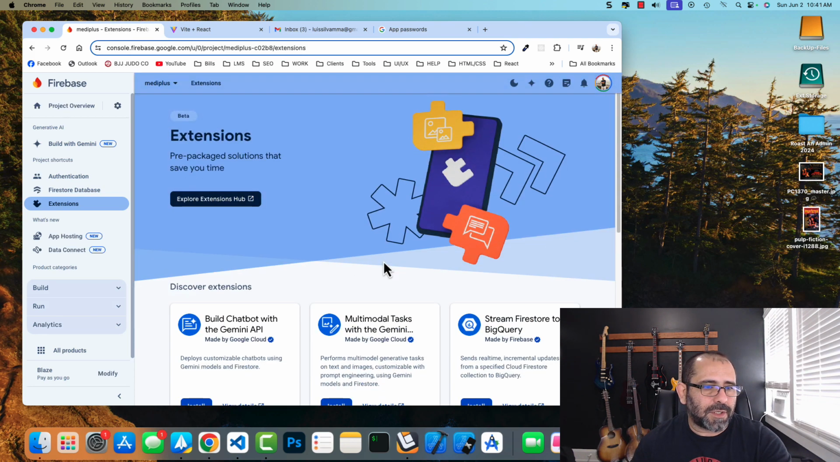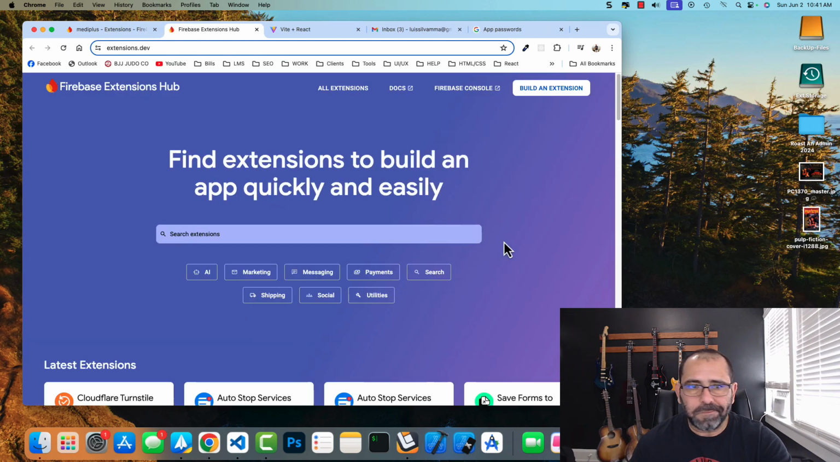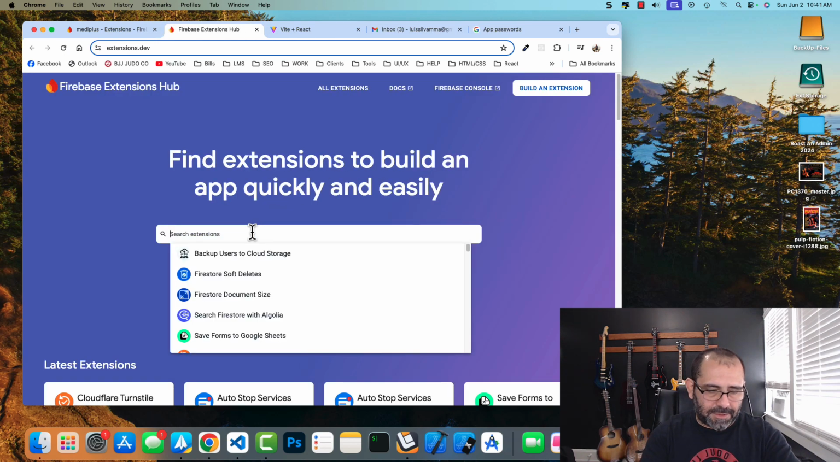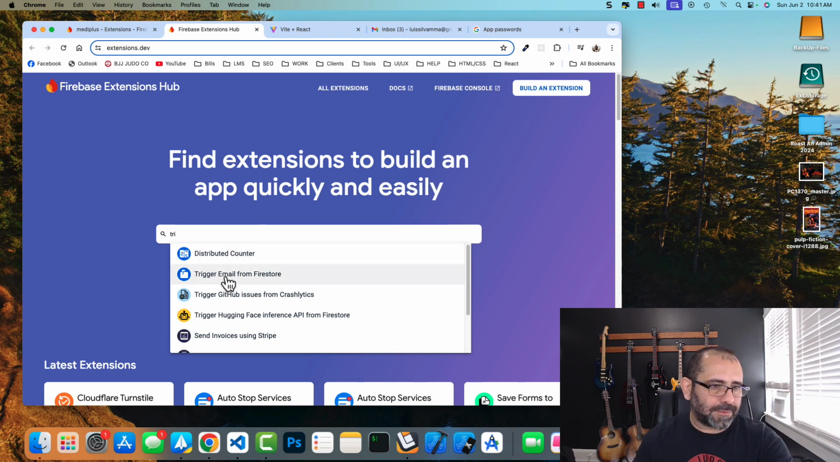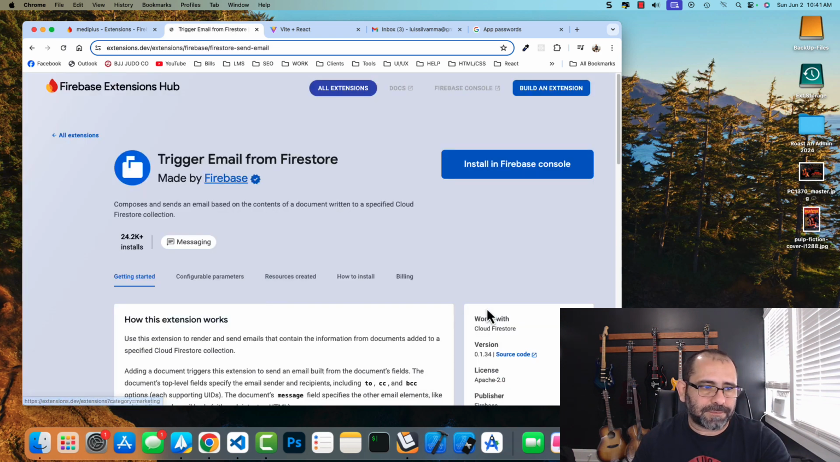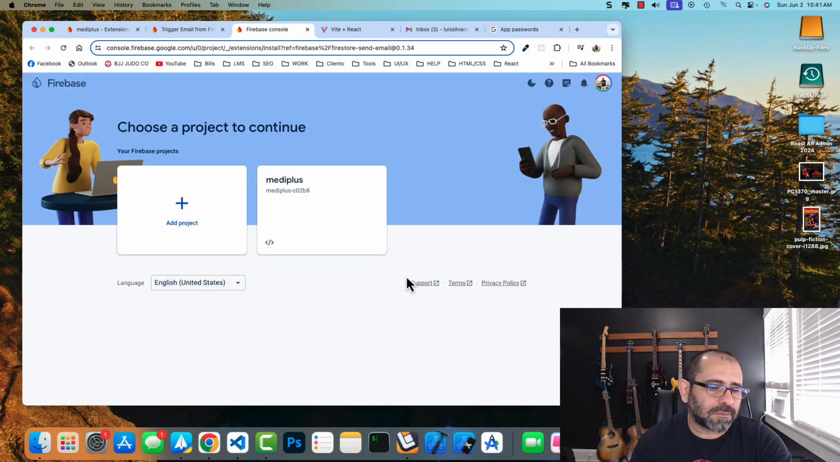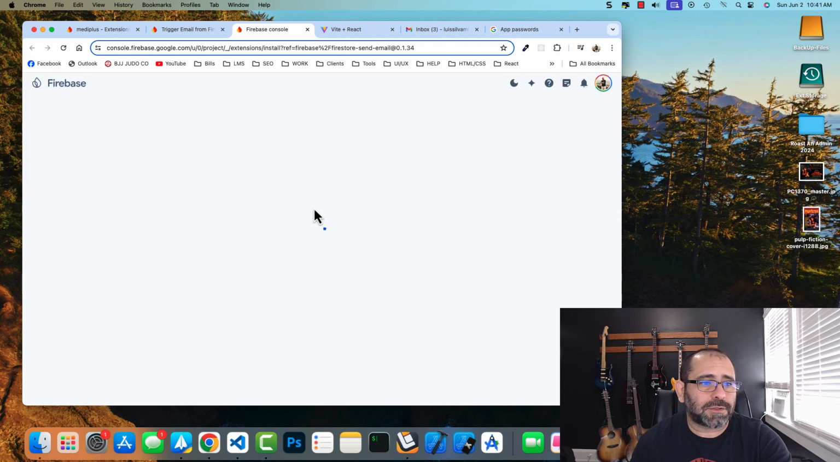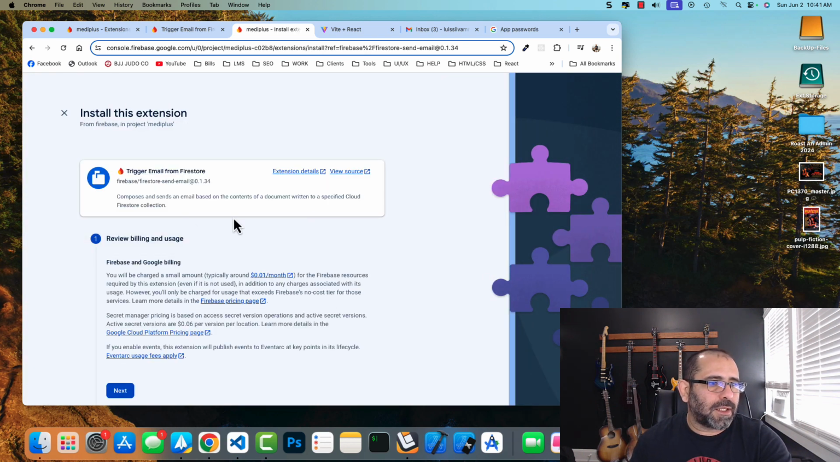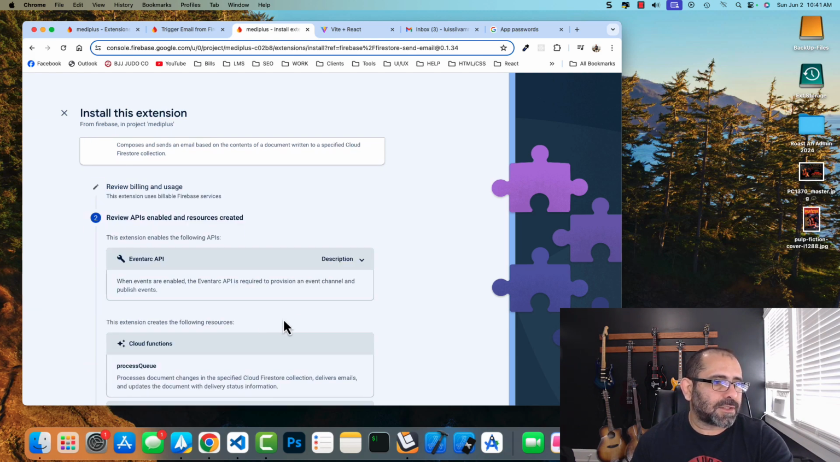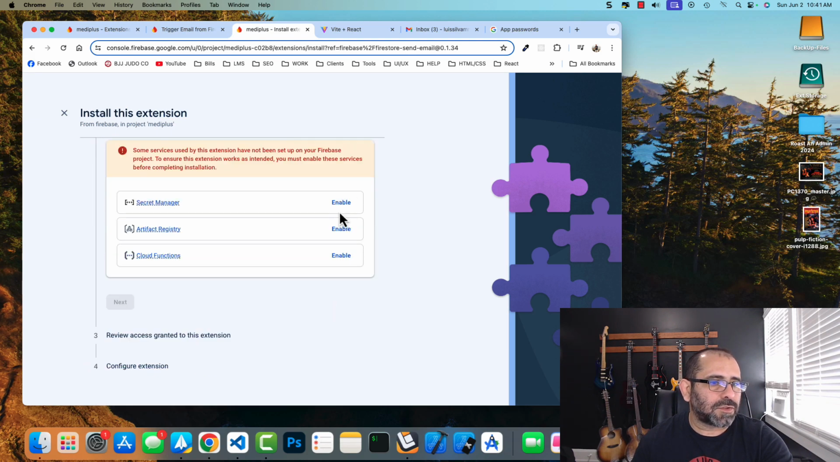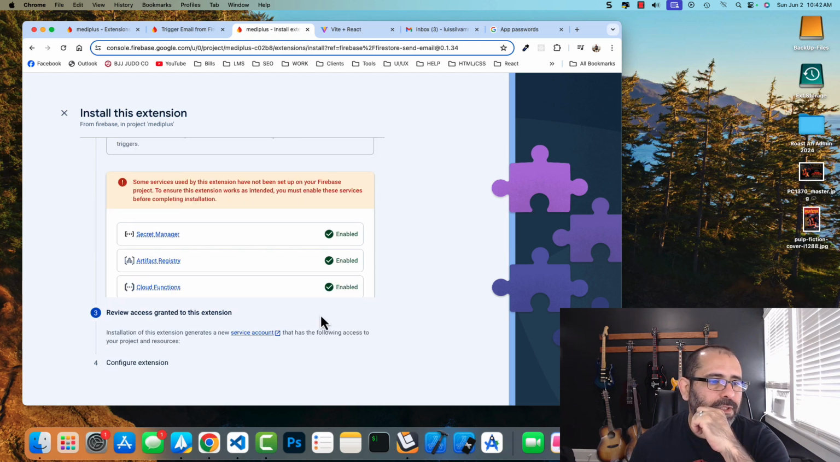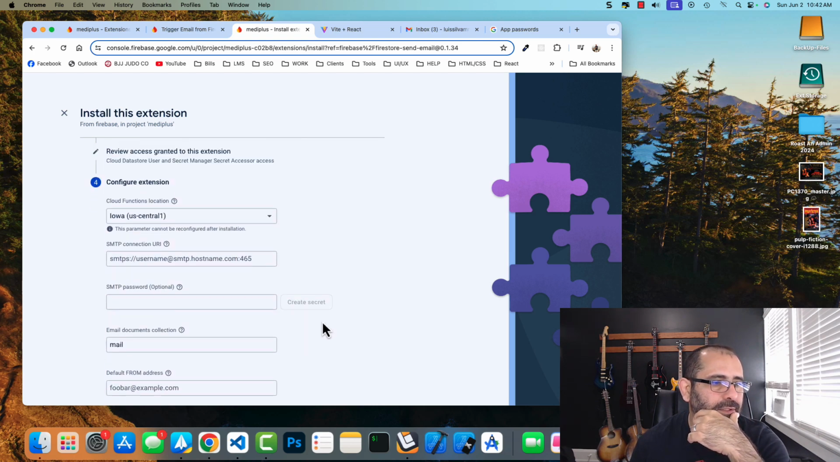And then once you come over here, you're going to explore extensions, and I'm gonna type in trigger. There you go, that one. Trigger Email from Firestore. Then when you do this, you're gonna install to Firestore. In which project? Your project. You're gonna say next, keep going down, and then you're going to enable all of these services. And that one. Alright, once they're all enabled, click next, and that's all good, and next.